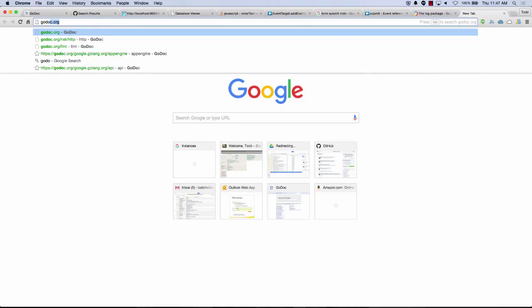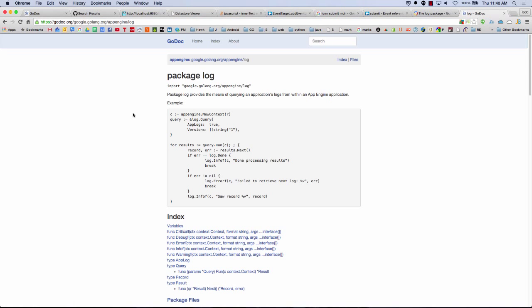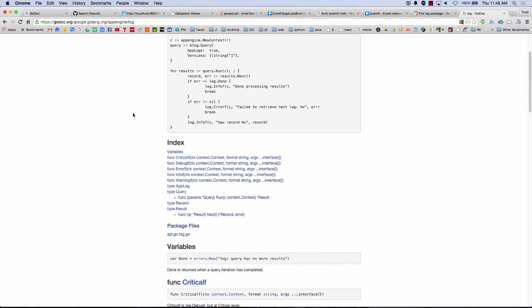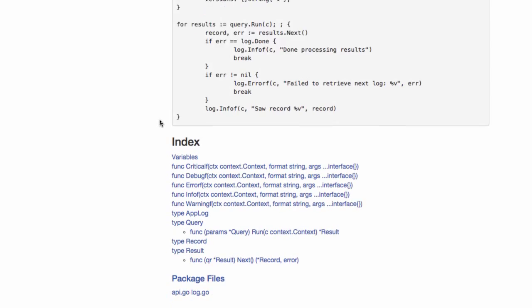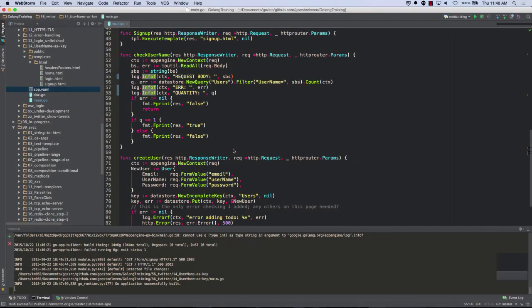Right here? Yeah, slash app engine slash log. The GoDoc generates its documentation based off of the code itself. So if it exists, Info-F, it'll have it. Context, format strings, args. Well, this is a pain.